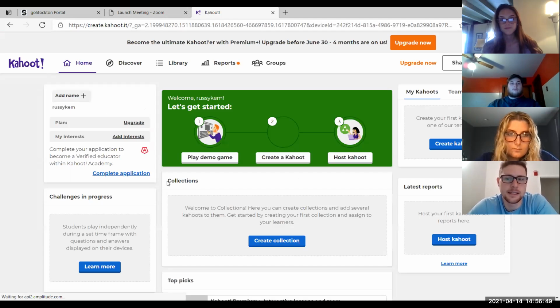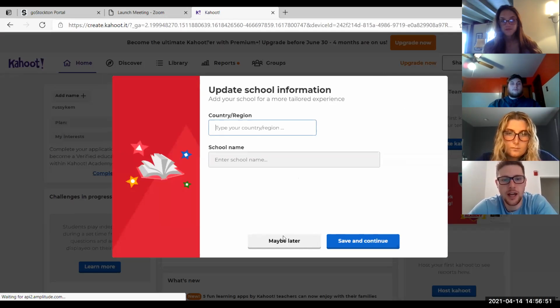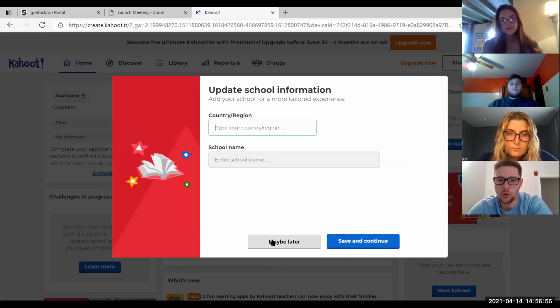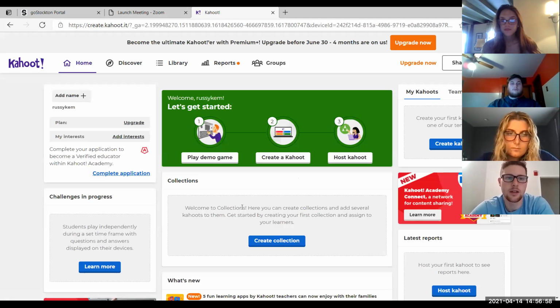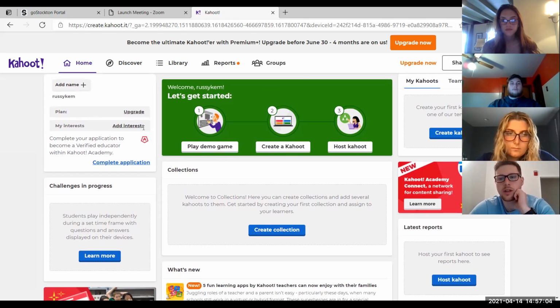And then you get here, you can add your school information, whatever you need. I'm not going to do that just because I want to wait for that. And then there's a couple of tabs up top that you can go through. This home tab is a lot like the news tab, but it has a couple other things.